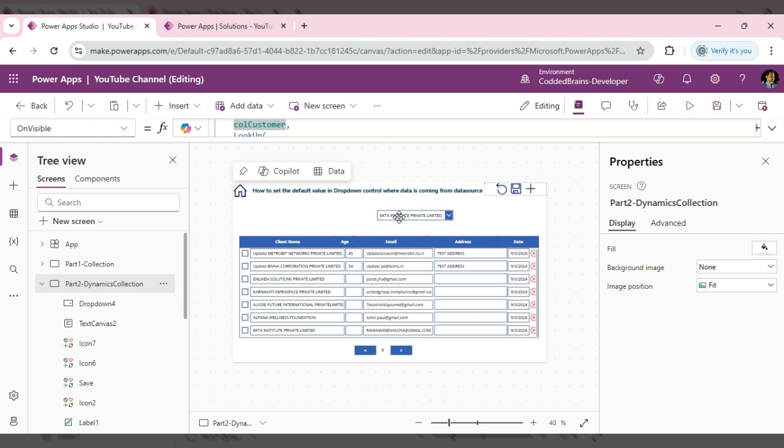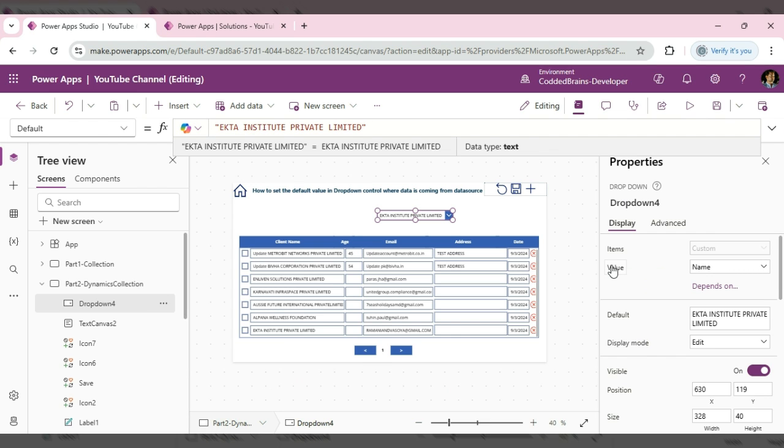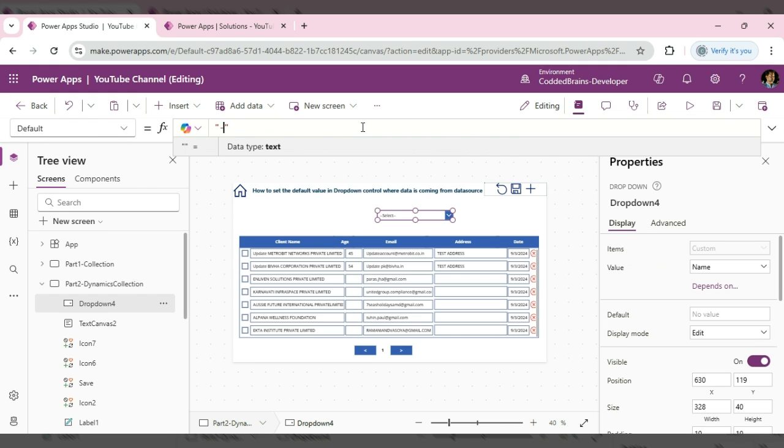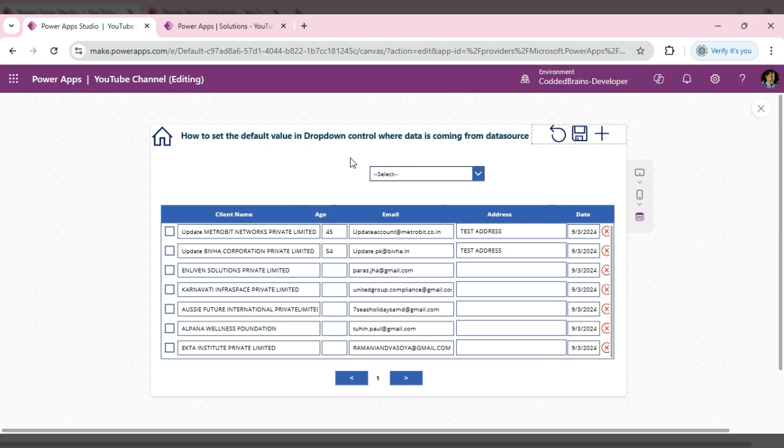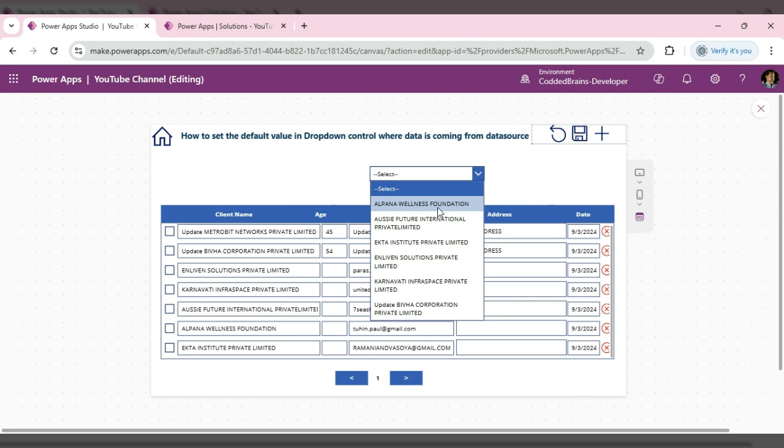Now again go back to this property, and instead of using this entire name, I can simply use this Select. Because this Select is now available within my data source, the Power Apps drop-down control is able to choose that select record and set it as the default property in the drop-down control. So as you can see, it always shows Select first, and then the rest of the records in alphabetic order.